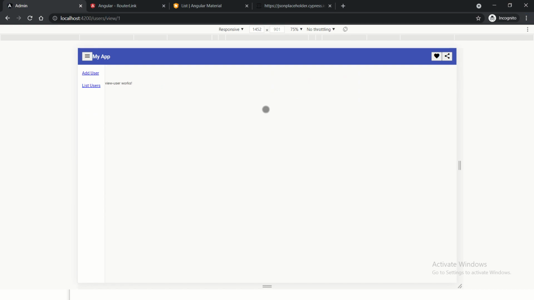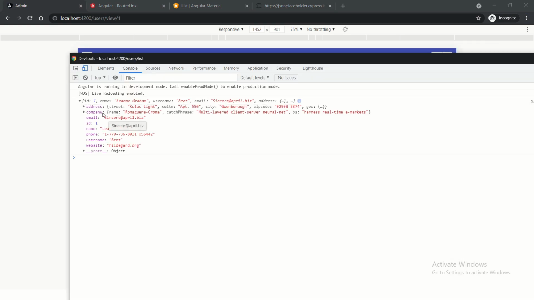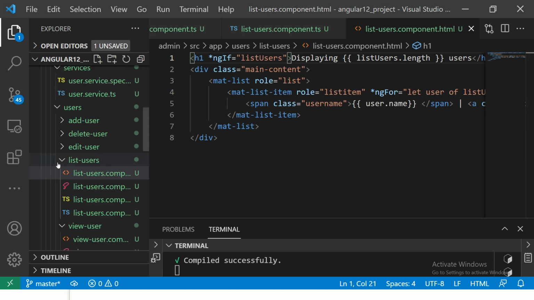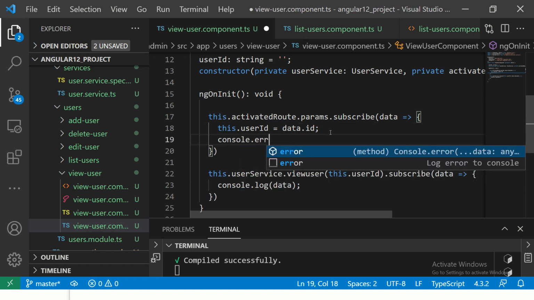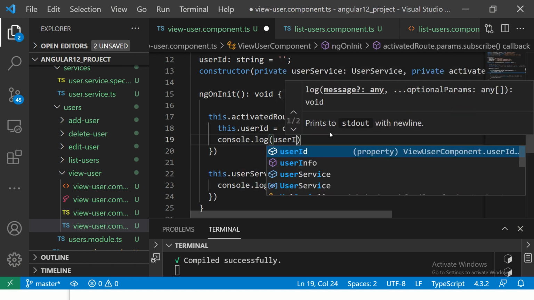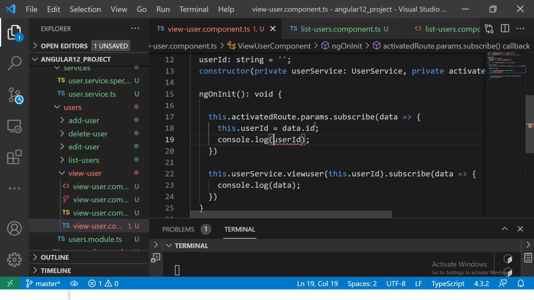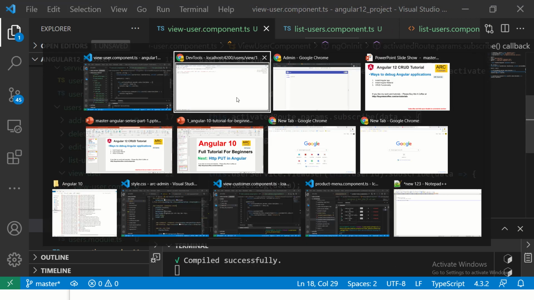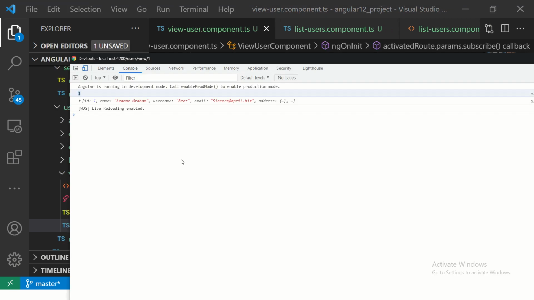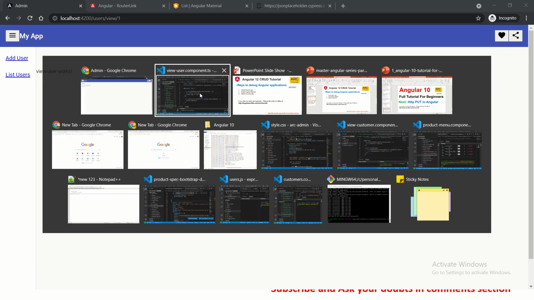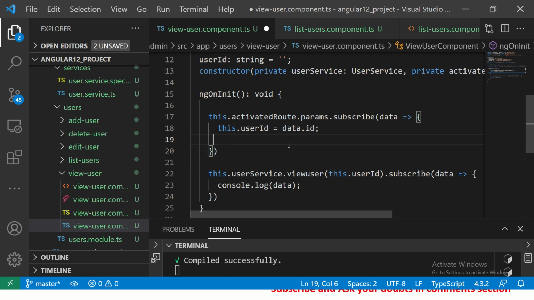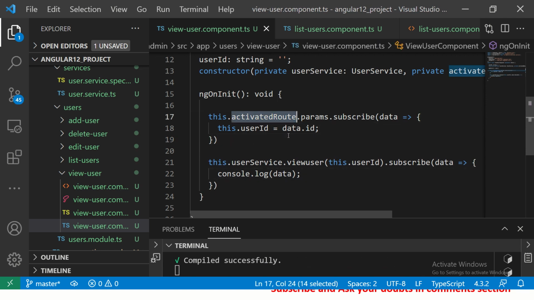Alright, so now I click on view. Now you see here it is giving the data, which is all the data of that particular user. But if I want to see what is the data that I got from here, just do a console log and you should see that data also. Okay, so you see here 1, that is the value of the path that we clicked and went to, right? So we are getting the user ID correctly from the activated route, and we are calling the API URL and getting the data.